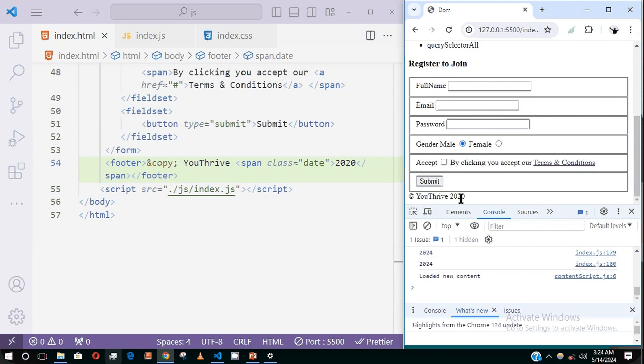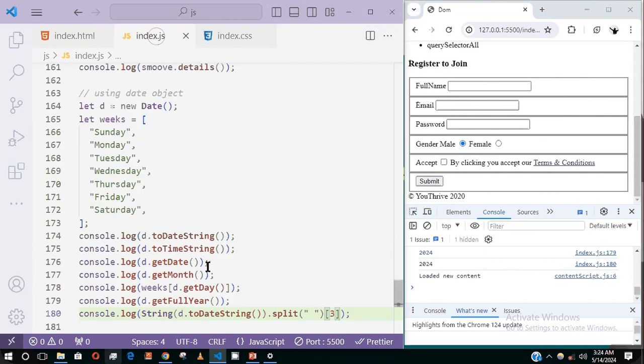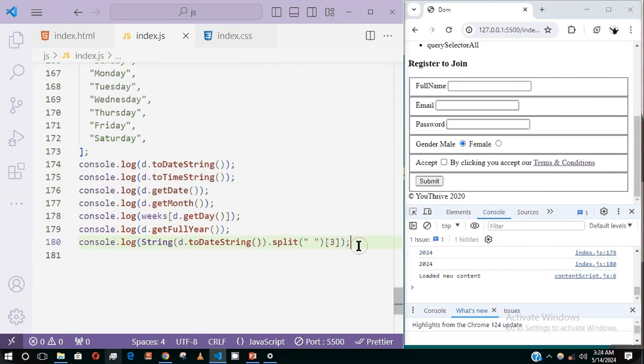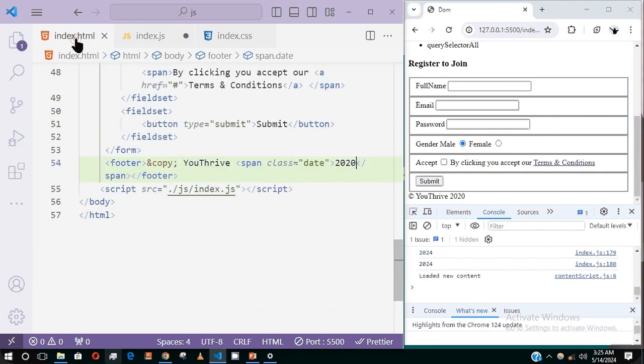But I want 2020, but I want this to change dynamically. So each year I don't want to manually come to change this, then rehost my web page. So I want to dynamically change this. So to do that, using what we have learned now, I'll get this.